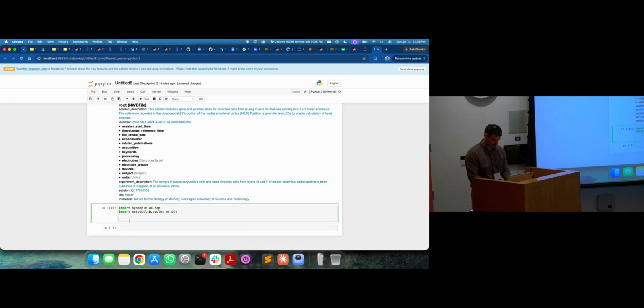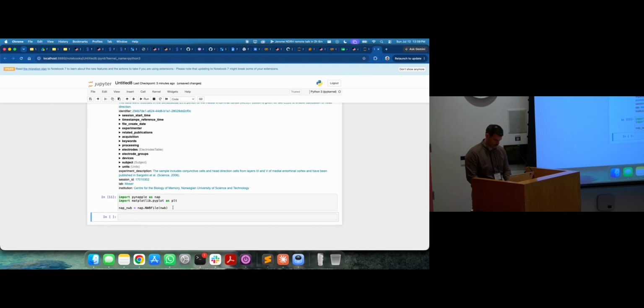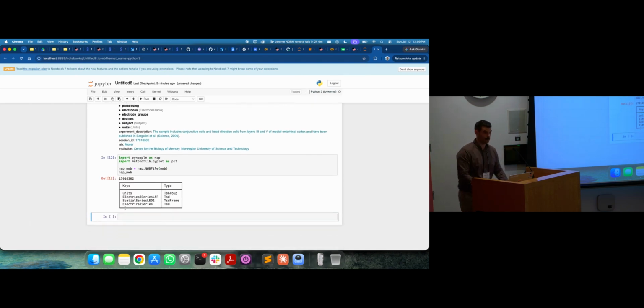Okay, then I'll do nap NWB equals nap.nwb file. So this is the first step, which is ingesting that NWB into Pynapple, where Pynapple looks at this NWB object and extracts the streams that it can represent. So it says, oh, okay, I found units, I found electrical series, I found a spatial series, and I found another electrical series. So these are now Pynapple objects that we can compute over.